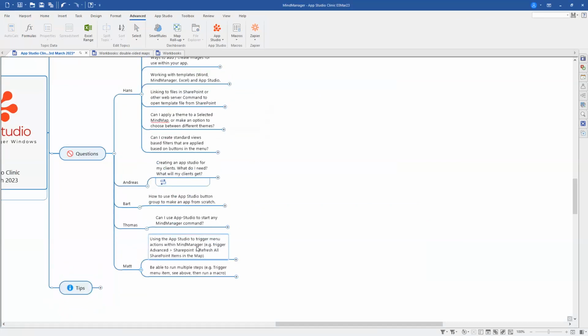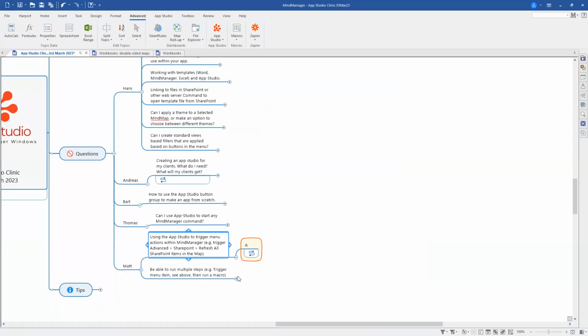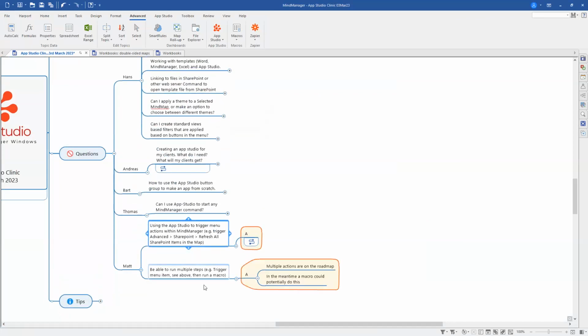Okay, so next up is Matt. Are you there, Matt? Well, I think Matt's first question was pretty similar to the earlier ones. Can you trigger MindManager functions from inside App Studio or from a macro? And as I said, that's something that is still under investigation. We don't have an answer for that today.